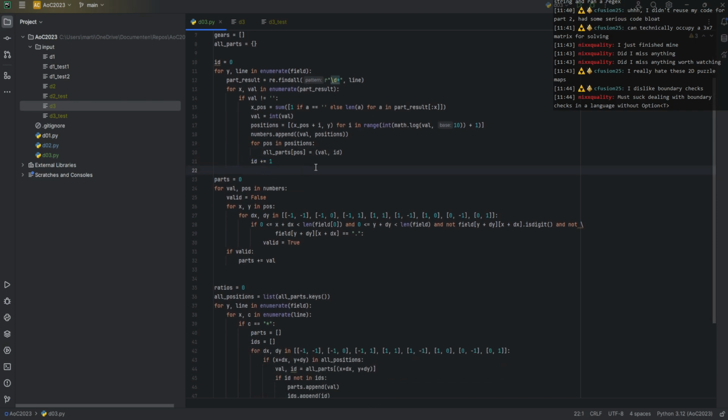We increment the ID for every part we find. So that's fairly easy. If it was C++, I could just do this, but unfortunately... Is that valid syntax?